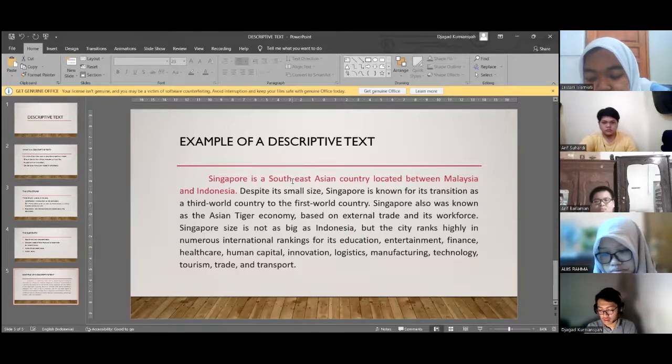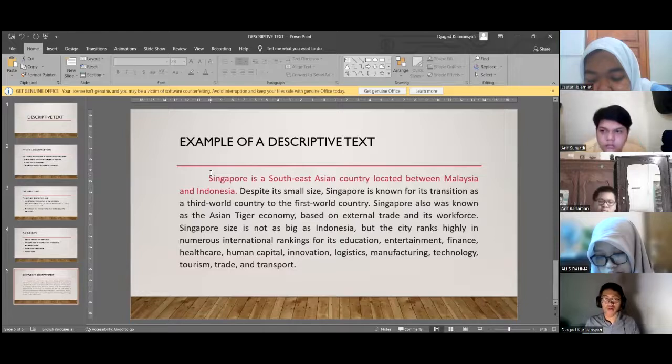Okay, I think that's all from me, and moving on, please open your module on pages 15 to 20. There's some exercise there regarding the descriptive text. So I will give you maybe 20 or 25 minutes to do it. So yes, you can start working on it now.